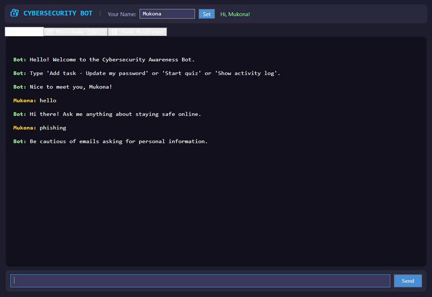See, it gives me a fact about phishing, such as a precaution saying be cautious of emails asking for personal information, which is also an example of phishing. So you'll see that this is the core chatbot from part 1 and 2, and it's still fully functional.